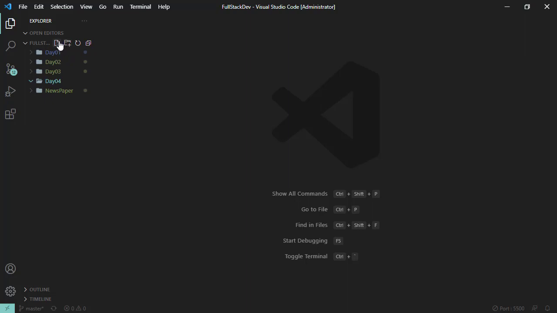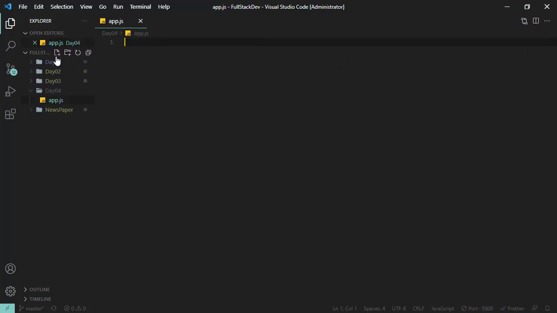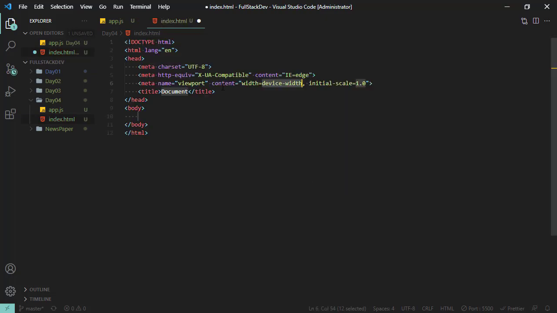I'm going to add a couple of documents to this. I'm going to call it app.js. For hosting this, we'll require a page. I'm going to call it index.html. Over here, I'm going to add some default text. I'm going to call it day 4. And I'm going to link this JavaScript file with this particular document.